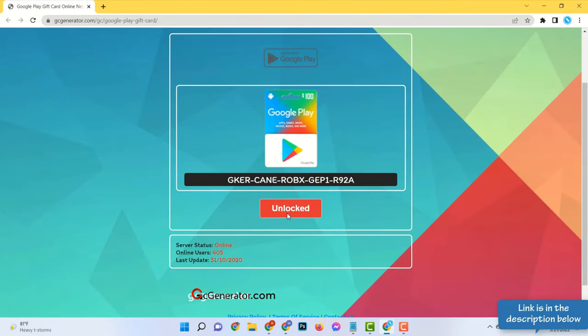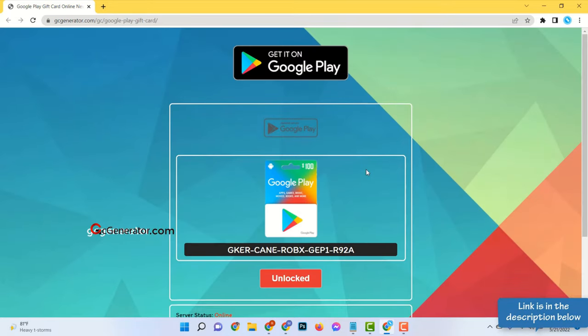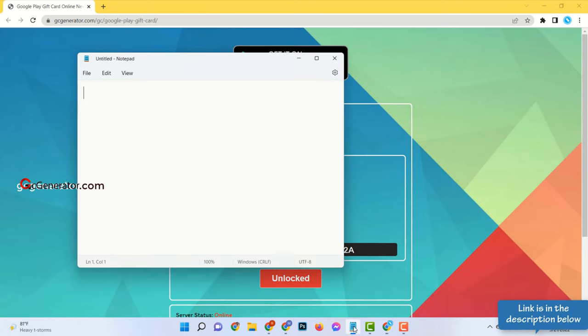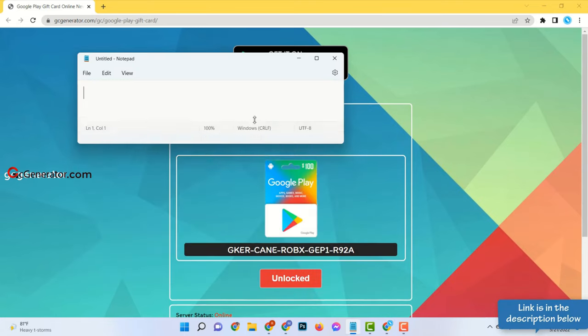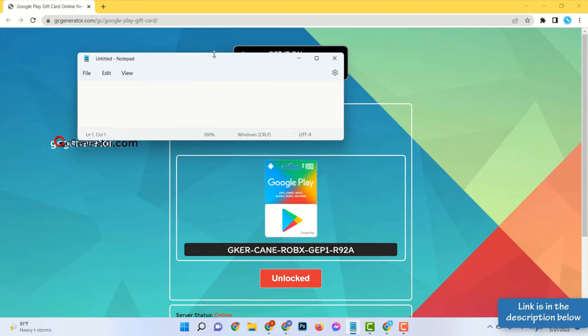Here, you can see the verification has been completed successfully and last 4 digits of the full code has been generated. You can store this code to your notepad or anywhere you want.